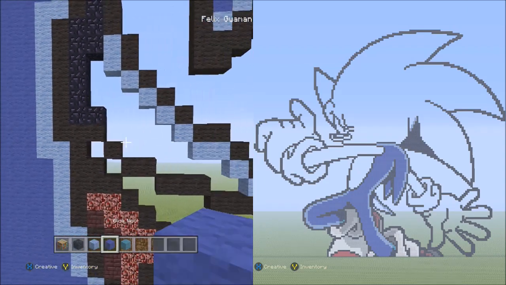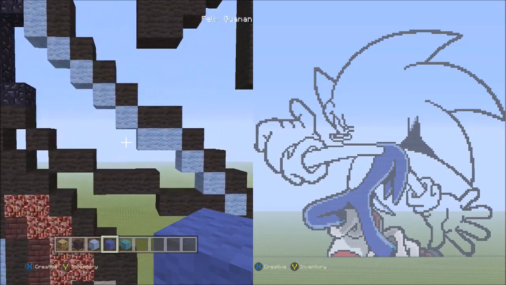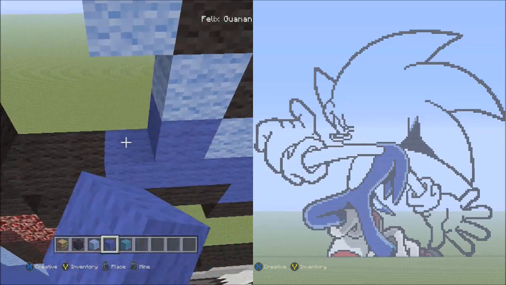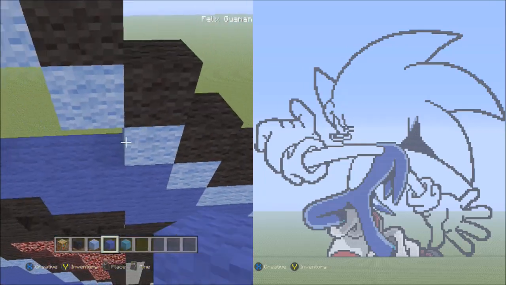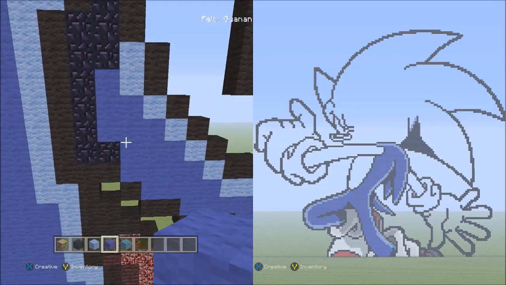So let's switch over to the blue wool. Now with the blue wool, you're going to fill in this single empty space here with the blue wool. So let's fill this in. And once you've filled it in, it should look like that.